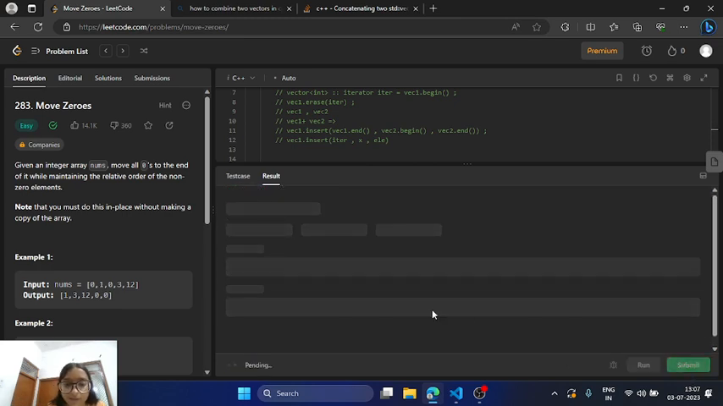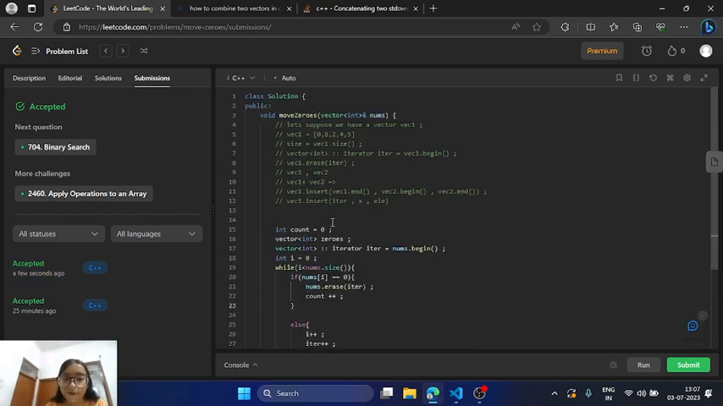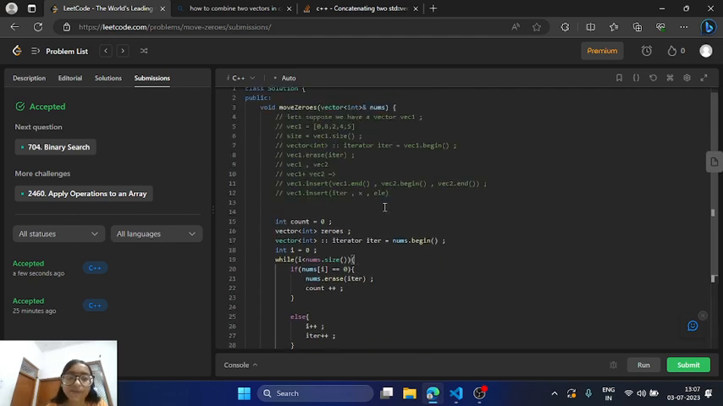Let's submit. Okay, so you can see our solution is accepted. This is how you could solve this problem. I hope you got the solution. If not, feel free to ask in the comment box any doubt you're facing. Thank you for your patience.